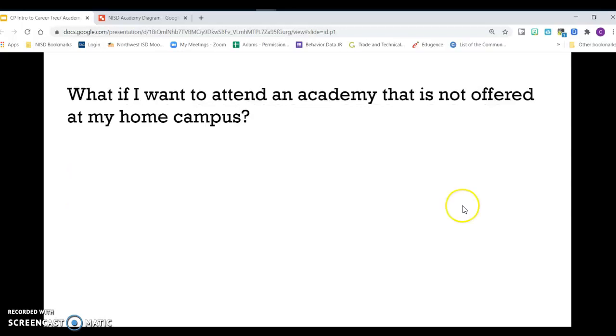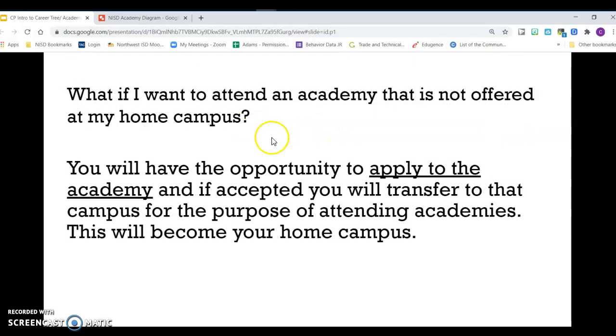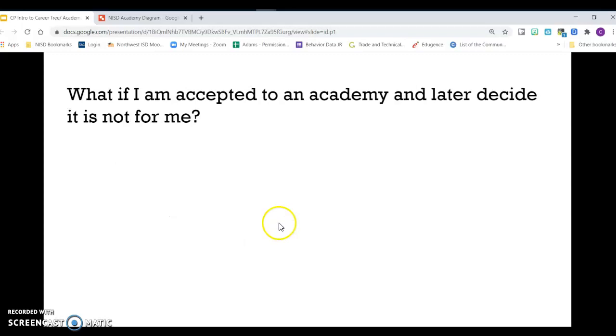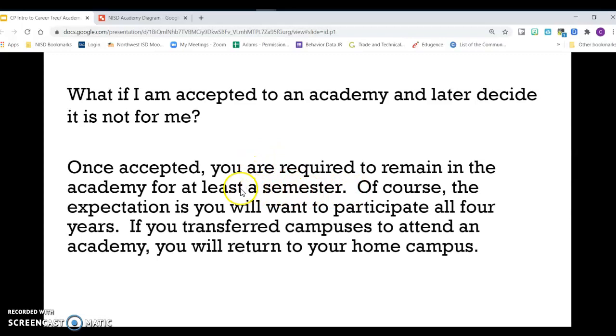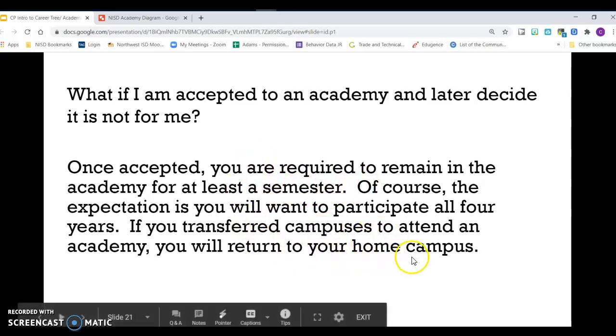Okay? Now, what if you want to attend an academy that's not offered at your home campus? Can you transfer? Yes, you can. As long as you have applied and you've been accepted, then you would transfer to that campus to do all of your school. That becomes your home campus. That's where you graduate from. Okay? What if you're accepted and you don't like it? They tell you have to stay in for at least a semester, and then you can transfer back to your original home campus if you still want to.